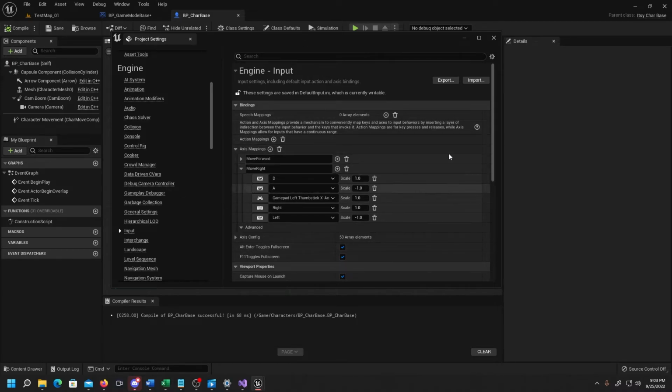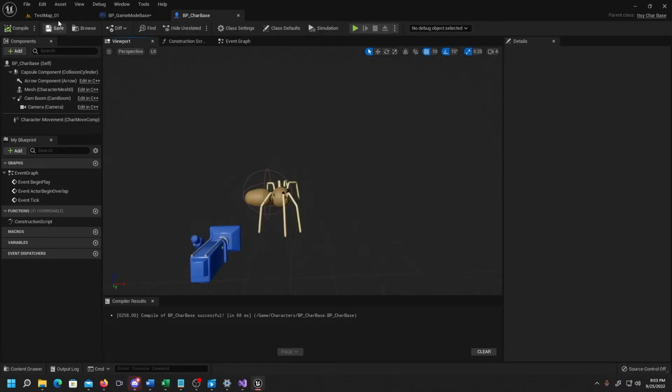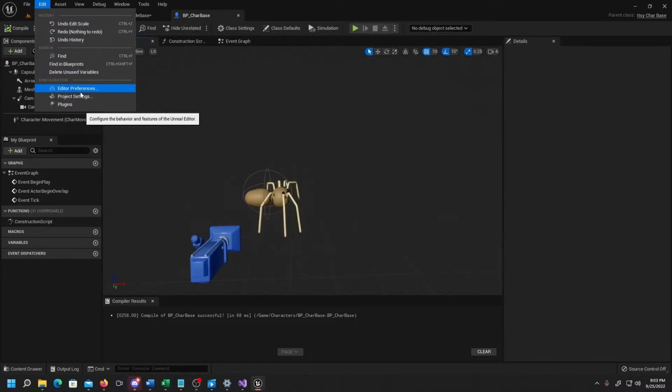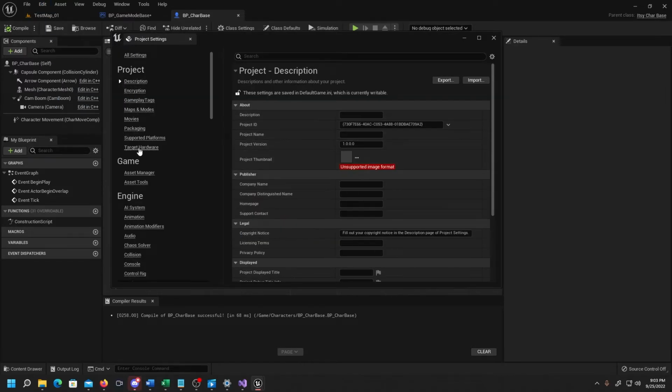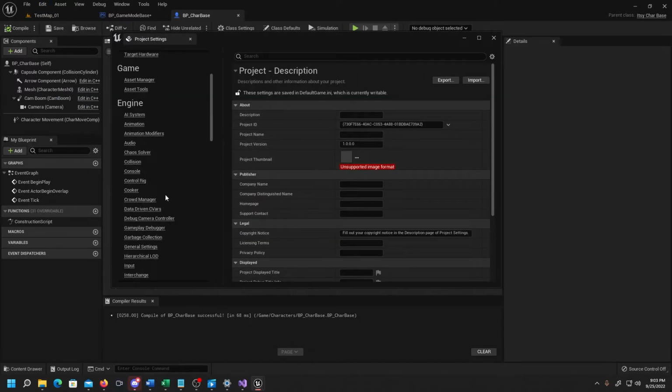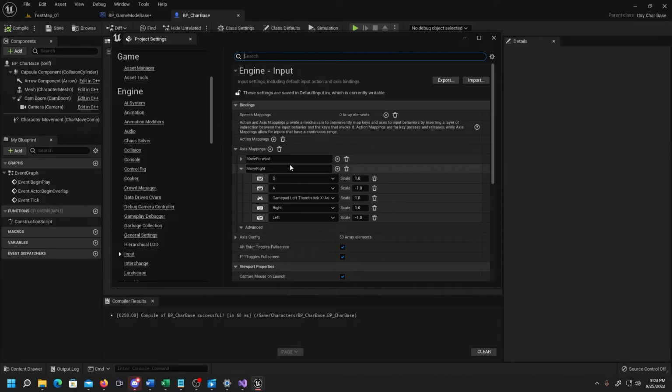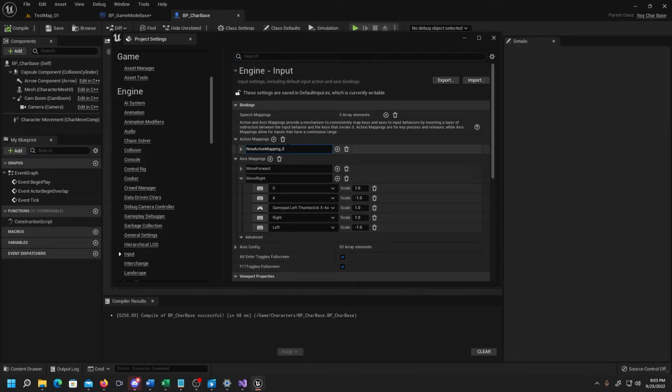And then you don't have to do anything as far as saving project settings. Once you put them in there, they're there. So that's all we should have to do with that. Oh, we forgot jump. So we'll go to project settings again. And then we go back to input. And then we want to add an action mapping. So in this case, it's going to be jump.